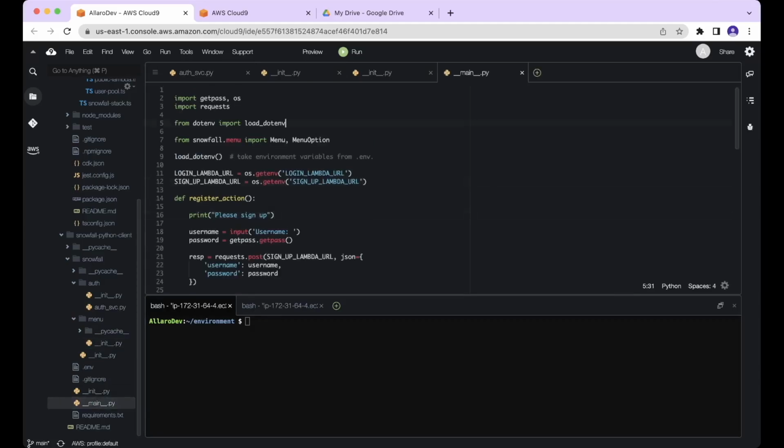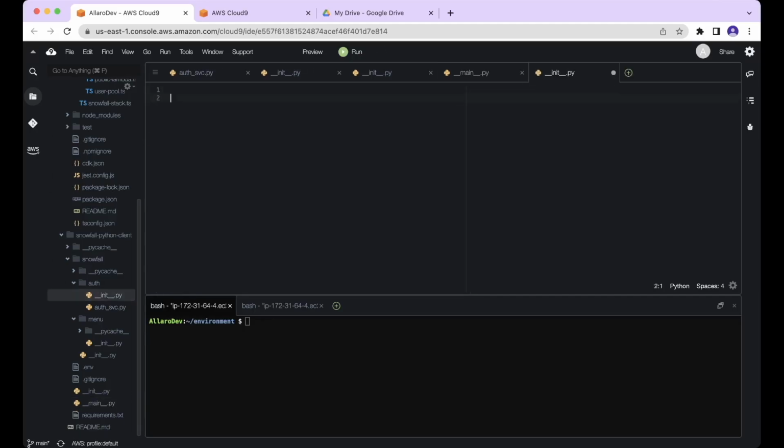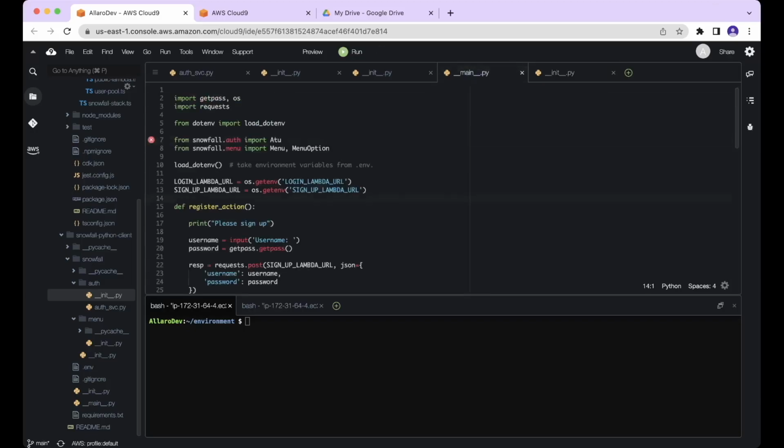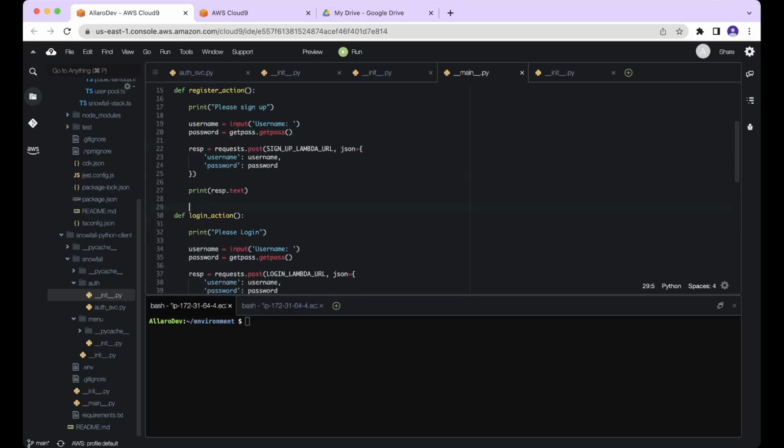We'll import that here. Oops, we also have to expose it in the init method. And then in registering, we don't want to authenticate after that. We want to authenticate only after the login action.